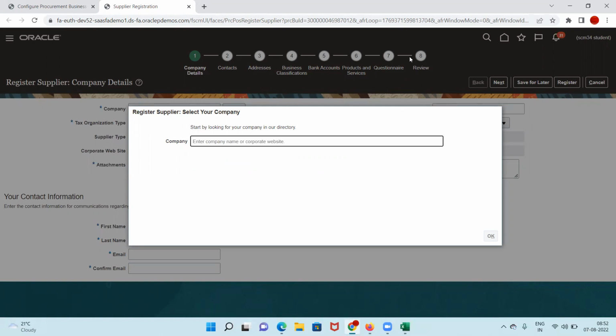Here you can see questionnaires. This is the place where we are going to ask some questions to gather more information from your suppliers. That is one thing. But how are these train stops appearing? Is it possible to customize these train stops?